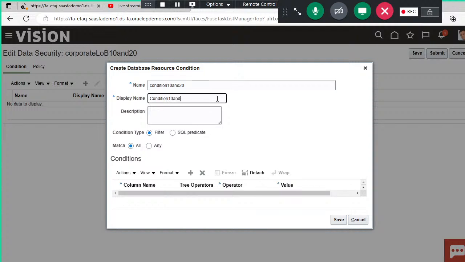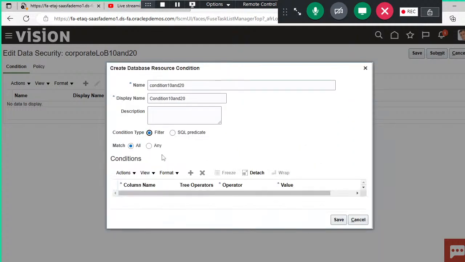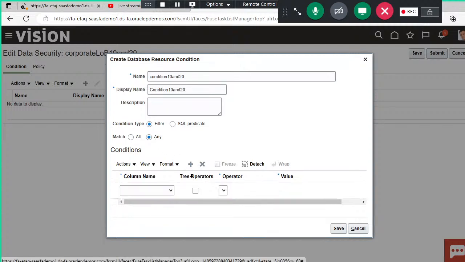10 and 20. And if you want to add any description, you can add. Condition type filter, SQL protected. It should be filter only and match should be any. If you do all, then whatever conditions you specify, all should match, and only then will this database security come into play. But I want that if any of the conditions I am specifying below hits, this security should come into play. So I am giving match any, and clicking on this add icon.